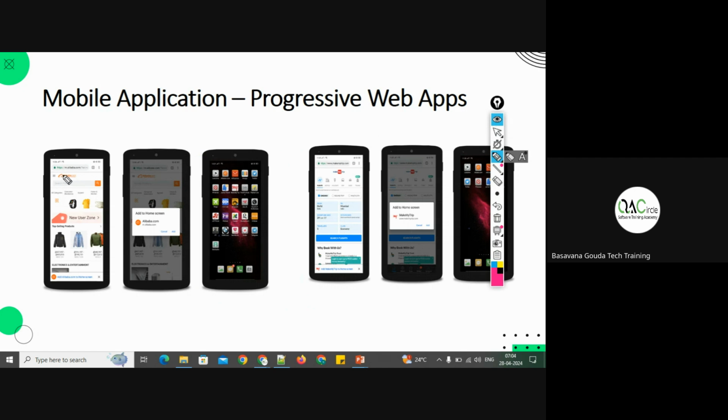Here, if you see, I opened Alibaba.com, and when I start using it, over a period of time it will give one pop-up: add to your home screen. When you click on continue, it will come and sit here. But it is actually not installed from your Play Store or App Store.